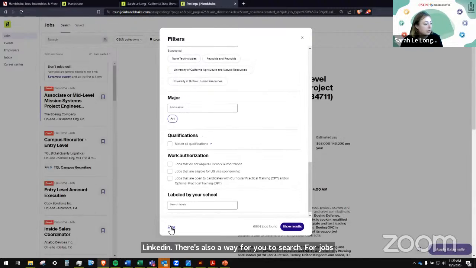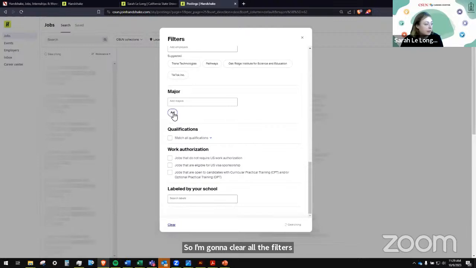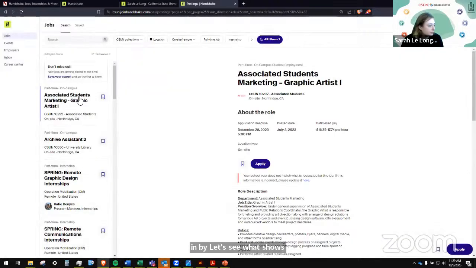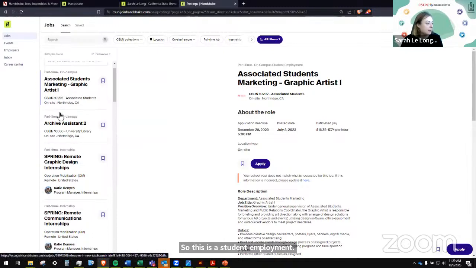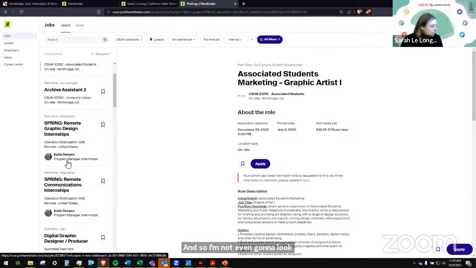So I'm going to clear all the filters and I'm just going to go in by art. And let's see what shows up. So this is a student employment position. As I'm not a student, I wouldn't be able to apply for that job. And so I'm not even going to look at those two.